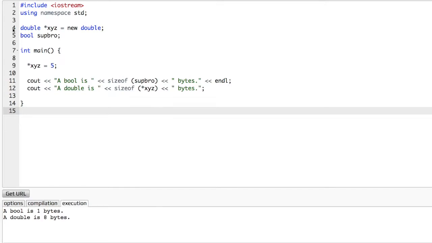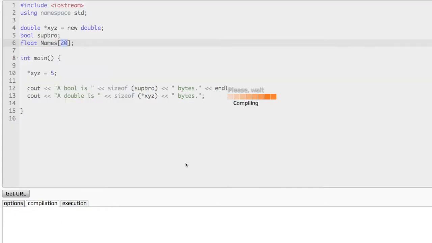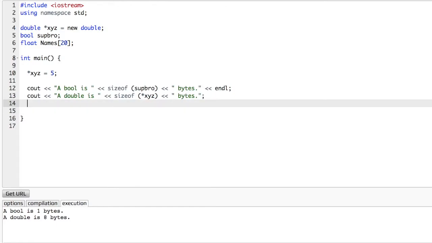All right. This also works for arrays. Let's make an array of floats. Actually, we don't really need to do any of that. Let's make it 20, all right? And actually, let's name it names, so it stores 20 different names. We're going to copy and paste this, and we'll put names.